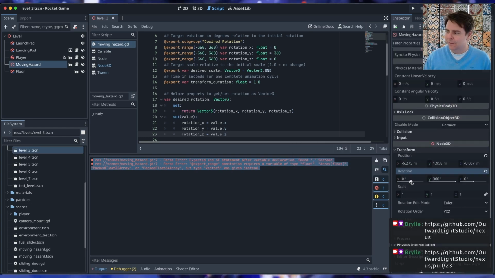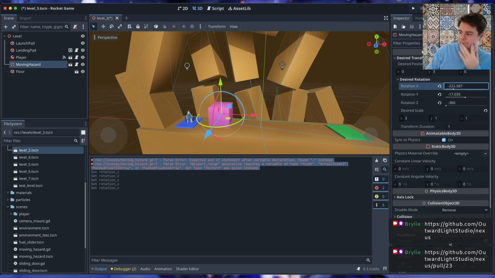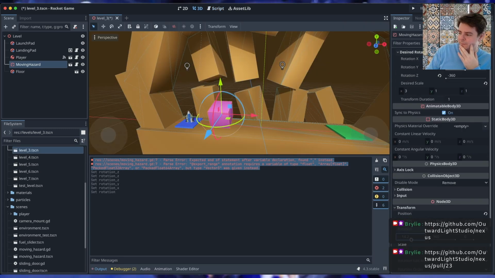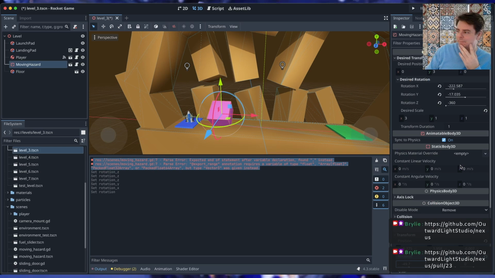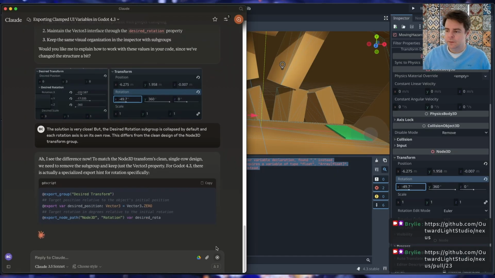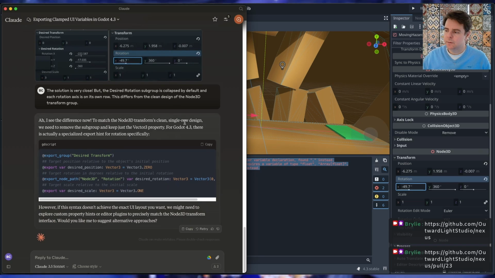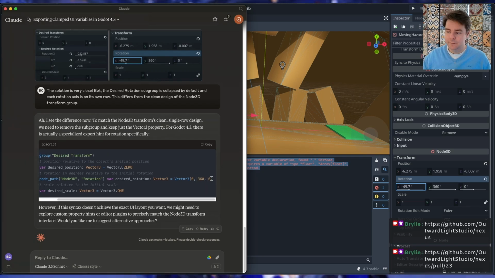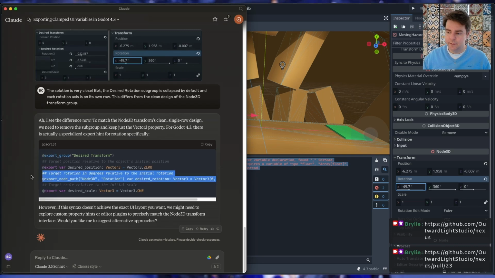I don't know how to be consistent with the user interface here. It would just be so nice to have these in line. Huh. Well, let's try this. To match the Node3D transform's clean single row design, we need to remove the subgroup and keep it just a Vector3 property. There's actually a specialized export hint for rotation specifically. Really? Let's make that zero, but okay.